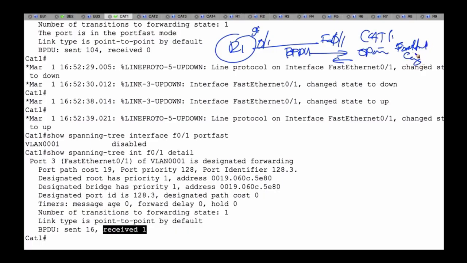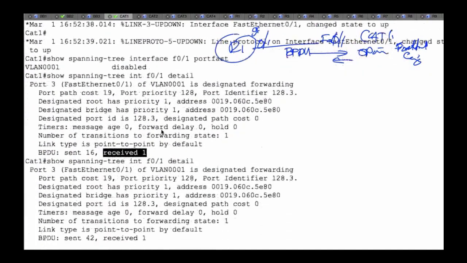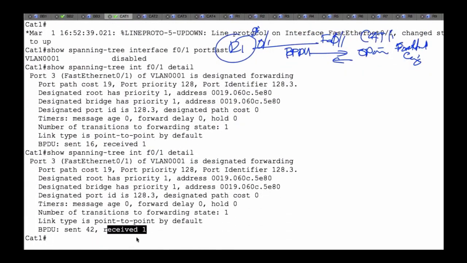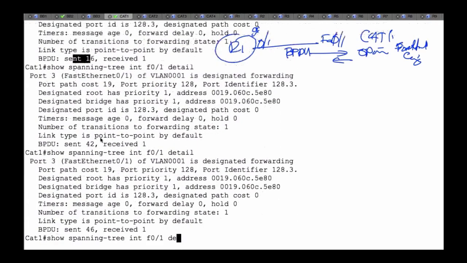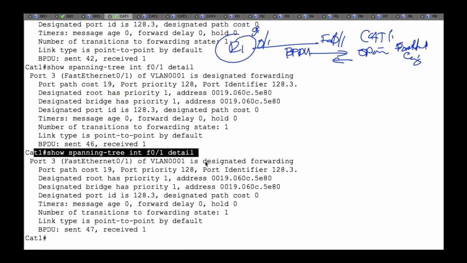Now the problem here is I've got an issue, because let's see what happens on my refresh. Still just to have received the 1, and that was all I needed. But the problem now is notice, I'm still sending BPDUs. So I'm trying to communicate with this device. The reason I'm communicating with this device is this is Cat1, so I'm the root bridge.